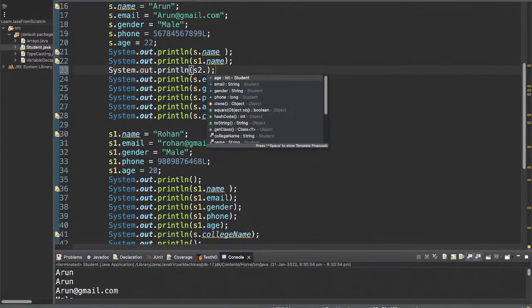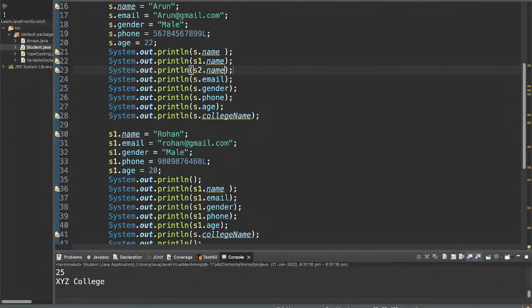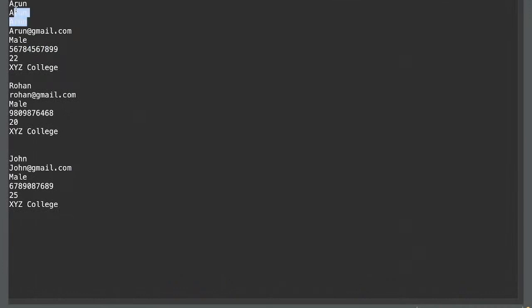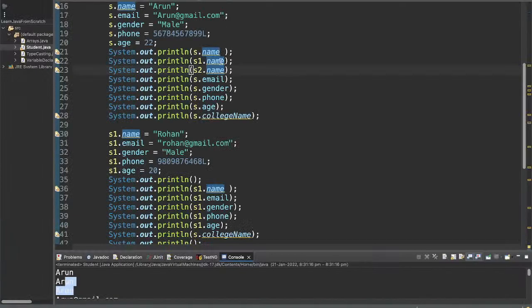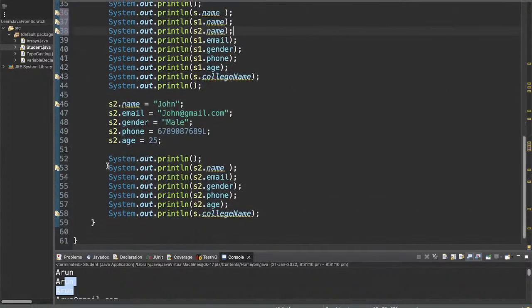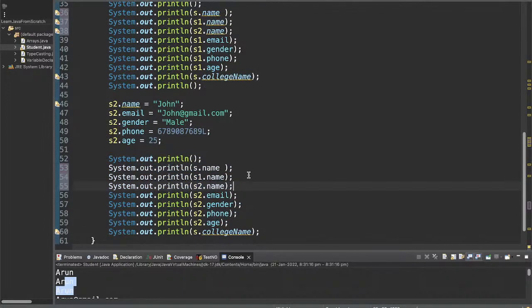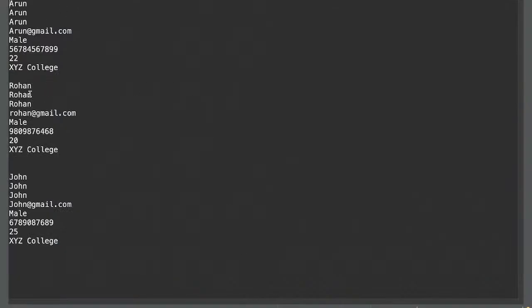So let me say s2.name, yes, so Arun. So let me do this and let me print it every time like this. Yes, now let's see the console. See, if one changes it, it gets changed for the other two, if one changes it, it gets changed for the other two.